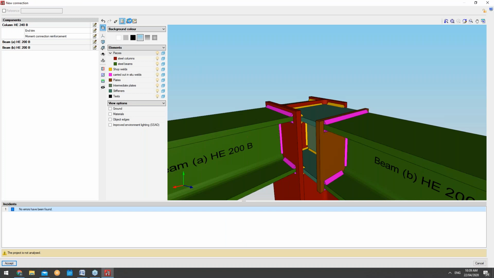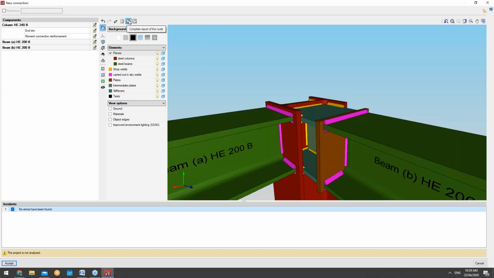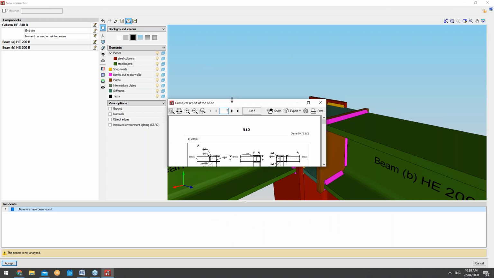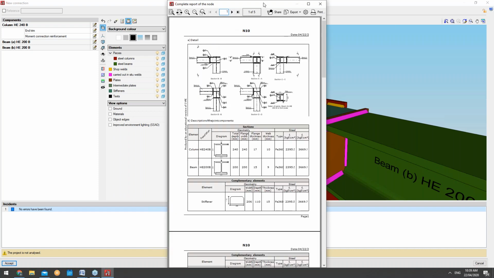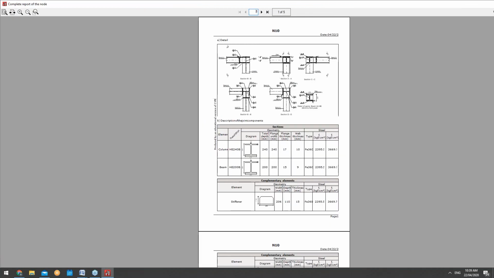Now, moving on, we had the particular code check that we went through. We have another option to view a complete report, which we went through. Let's just wait for this. So you can see here the complete report of the particular node. Let's just open this fully.